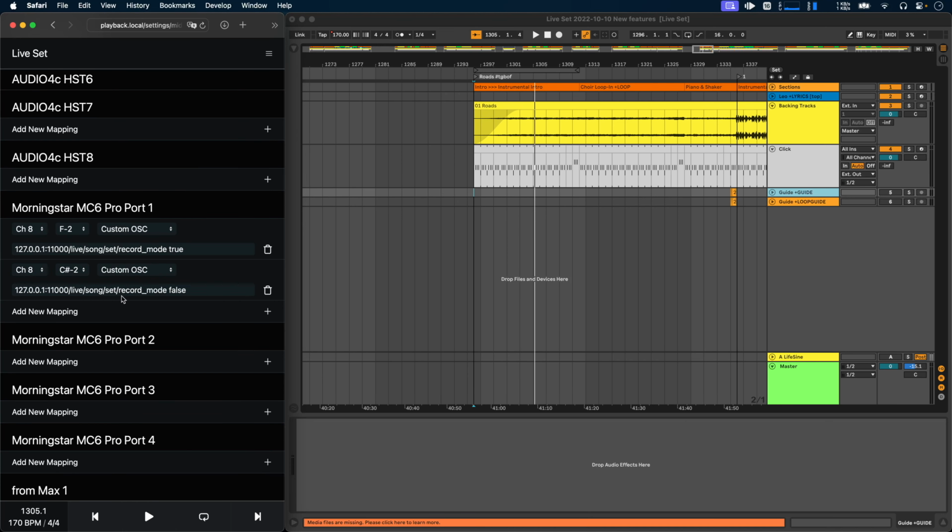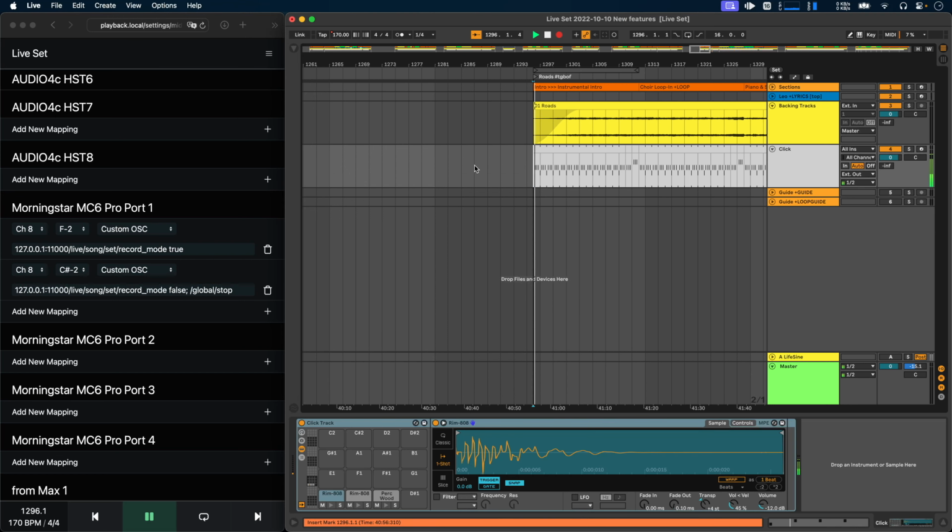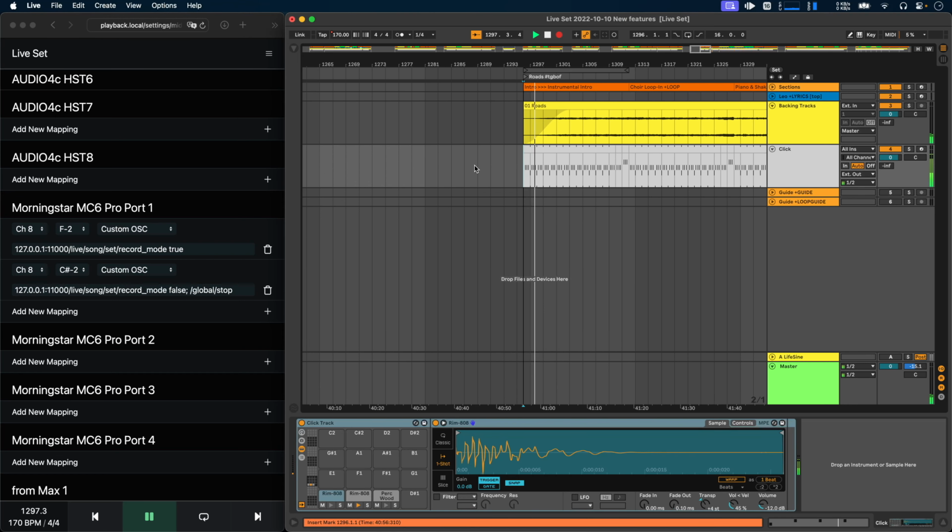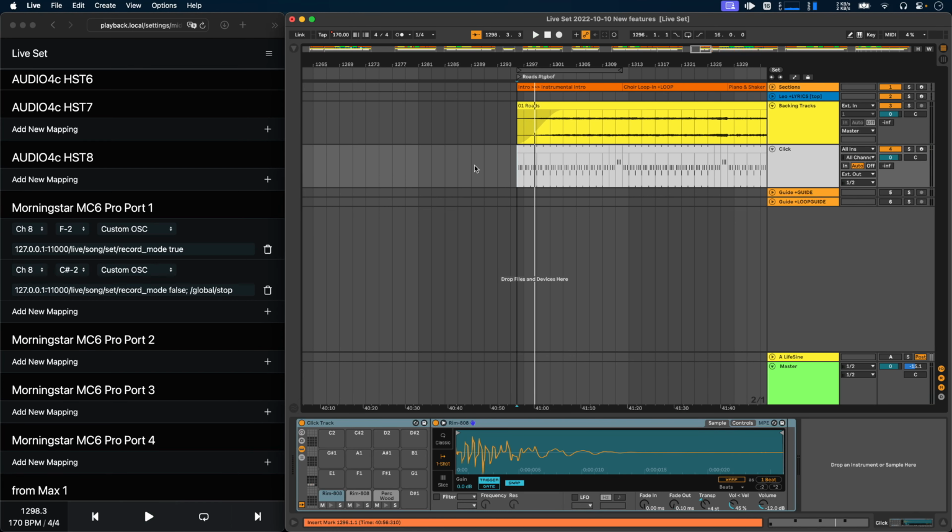You can also combine these commands with AbleSet internal ones. So let's say after disabling the record mode, I also want AbleSet to stop playback. I can add a semicolon and then /global/stop. Now let's start the recording again. And if I now press the other button, Ableton stops the recording and stops playback as well.